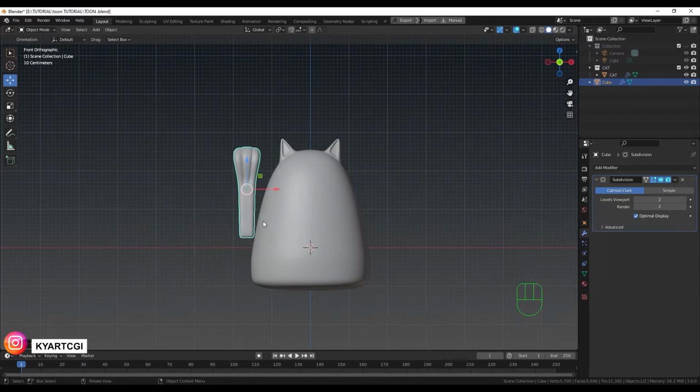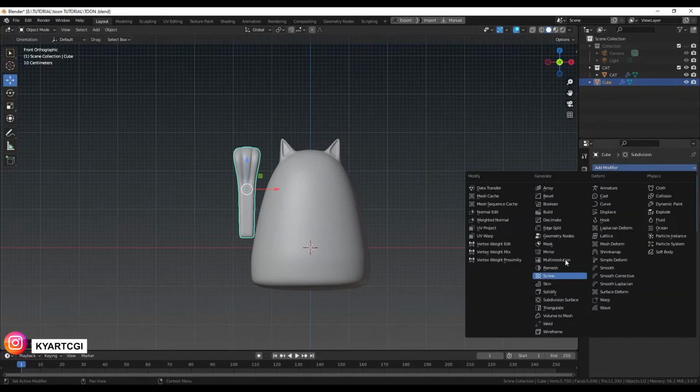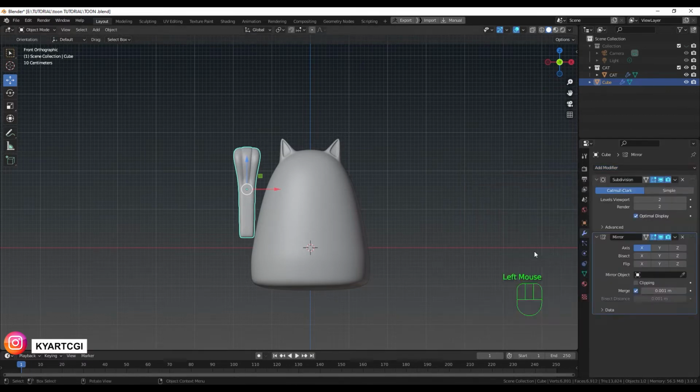So right now, we have our cat, we have our hands. Now we can duplicate this one, going to here, and if we use the mirror modifier, we're going to select this right here, select our cat, and then we have both. Now we have the cat and we have the hands.